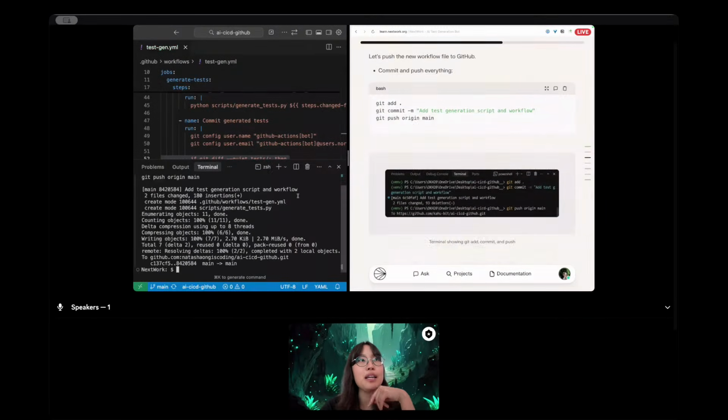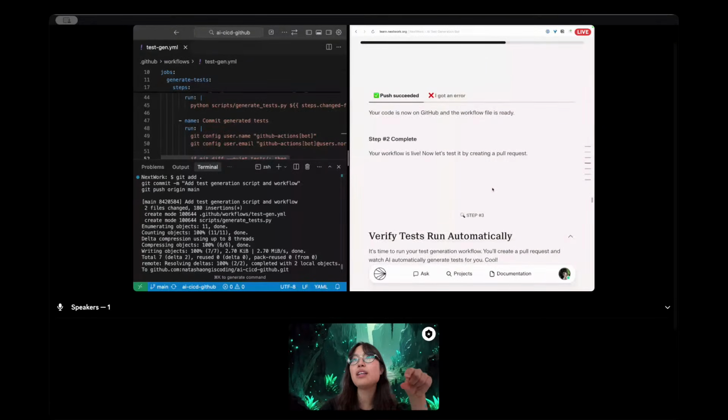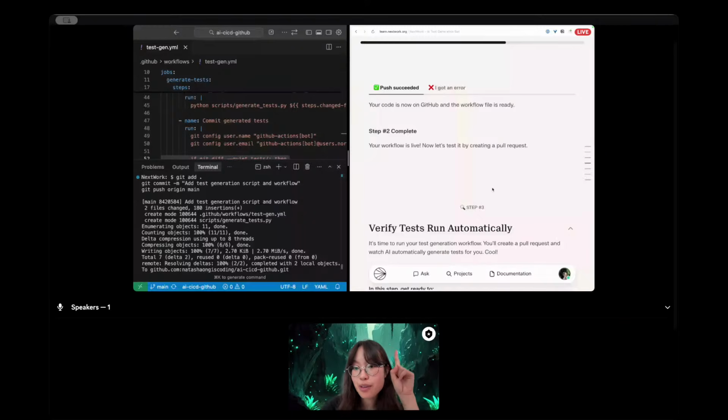That basically means that the workflow file we just created and the script that we've just created are now getting pushed into the remote repository in GitHub. So that's great news, and that is the end of step 2. So your code is now on GitHub and the workflow file should be ready.